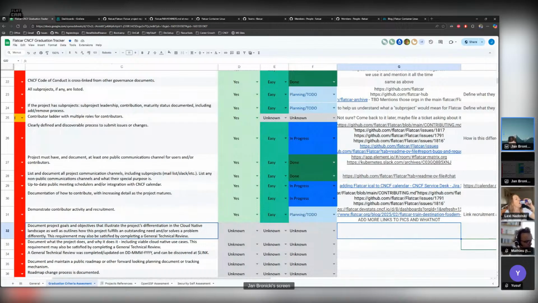Okay, so the next one. Document project goals and objectives that illustrate project's differentiation in the cloud-native landscape. I mean, for us, that's kind of easy because we're like the only operating system. As well as outlines how this product fulfills an outstanding need and or solves a problem differently. Okay. This requirement should also be kind of easy, right? We're an immutable operating system. There's a few other ones, but it seems to be its own category. This requirement may also be satisfied by completing a general technical review.